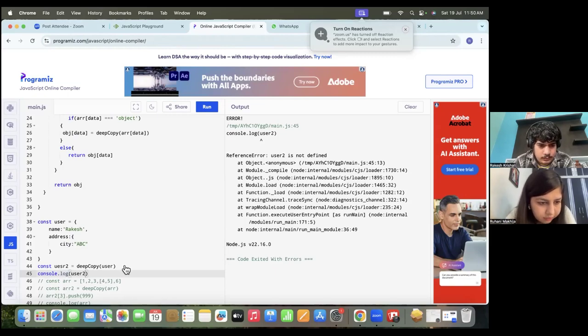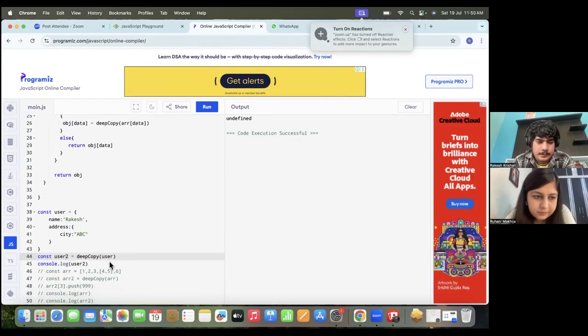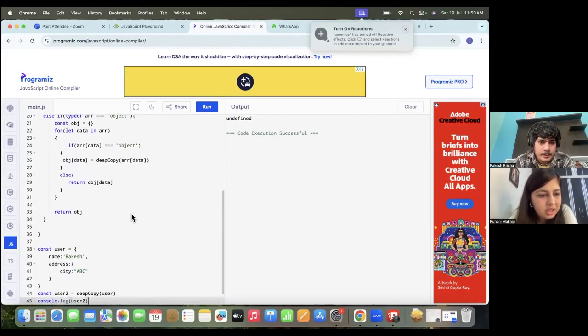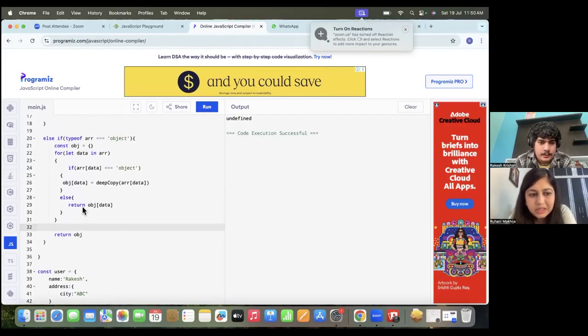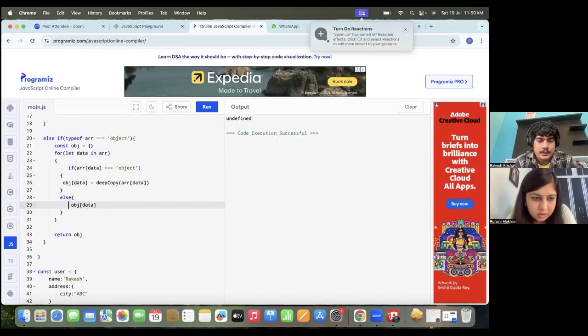User2 is not defined. Spelling problem. Okay. From line 29, I don't think we are just returning. We need to store it. Yes, store it. Object.data, you can store it there.